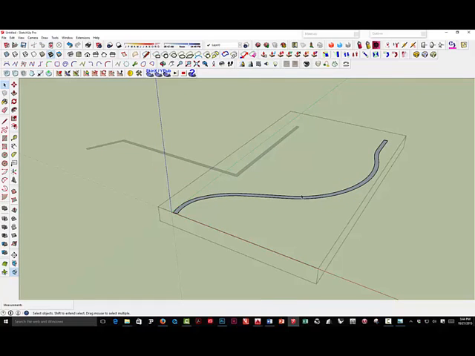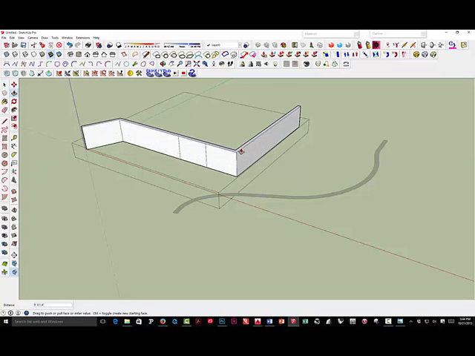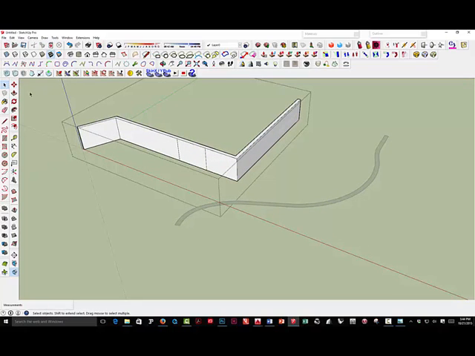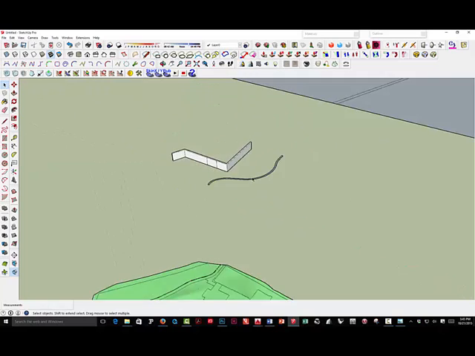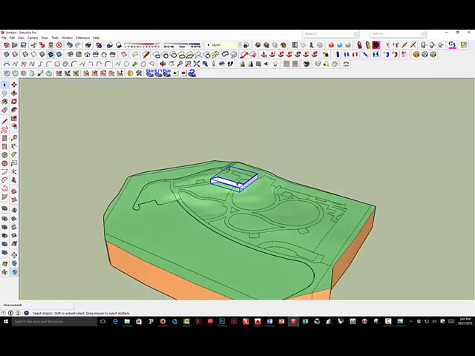Now in this case, this is the one that kind of slopes along the surface. I'm going to use a different method, which I'm not going to get into now. This one is just level. It's that brick wall. So I'm going to use the push-pull, pull it up, and get outside of here. And then I'm just going to select that, right-click, and choose Drop GC. And it just drops it down onto the terrain model.